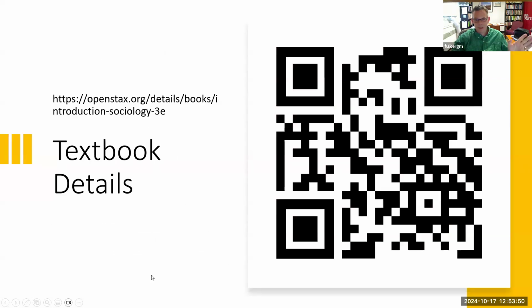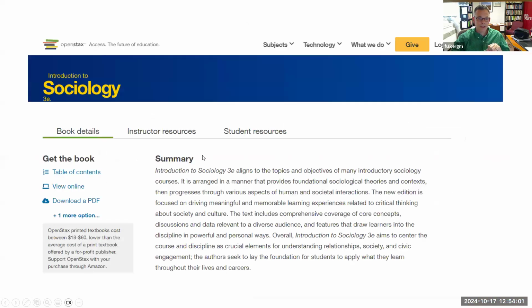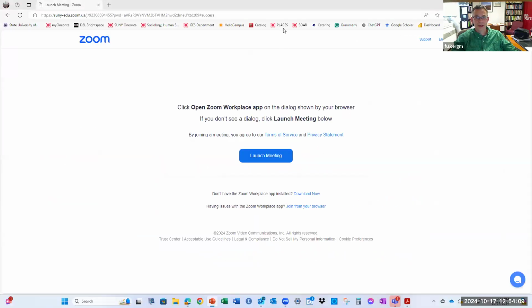Great. Textbook details, if you want to get to that OER book I've been talking about, you should be able to access it through that QR code. I think that will do it. And this is the screenshot of the website where the book lives. I believe that takes us to the end.